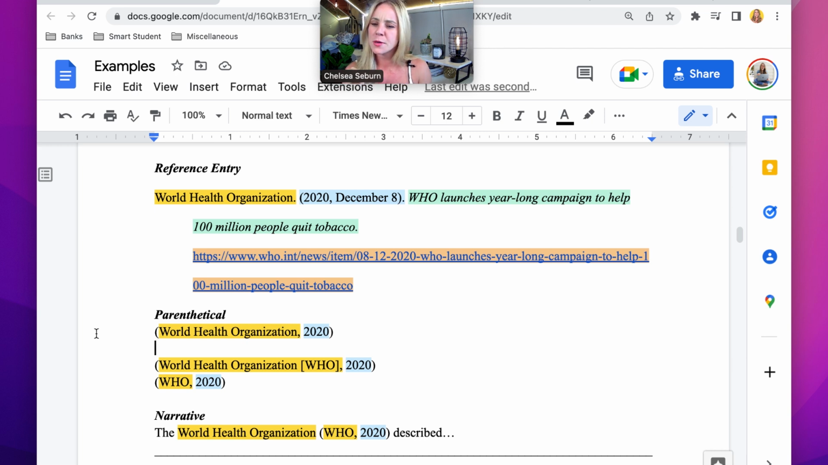Now, you're probably noticing that there's a little bit of variation to this example I want to explain. This first one is what you're going to do if you're only using this source one time. So if I'm just using a few sentences that I've paraphrased, I only need to include this right here. That's perfect. But let's say this is an article or a source that I'm going to use a couple times, or perhaps I mention the World Health Organization later on in my document.